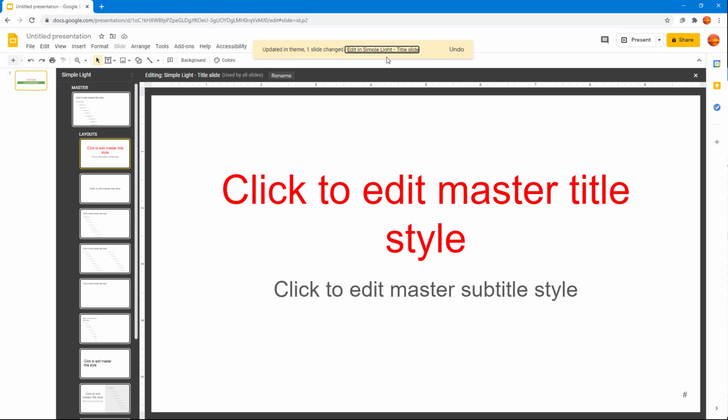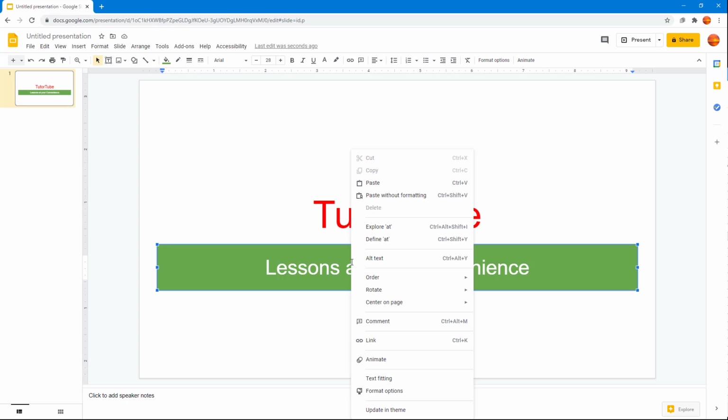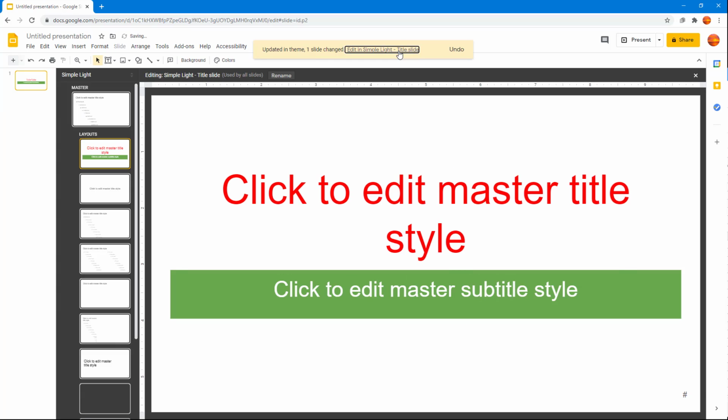So if I were to go on the master slide, you can see that the change has been made. But for the second one, you can see that it remains as it is. So I'm just going to go back, right click on this and click on update in theme as well. And now if I were to go over here, you can see that the update has been made in the master slide, just like that.